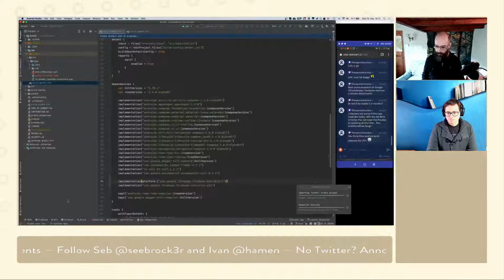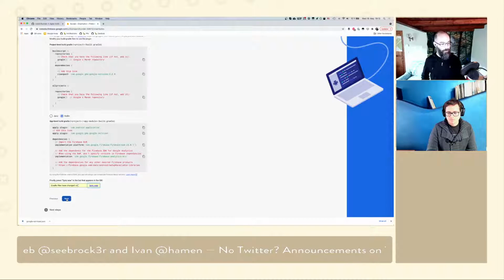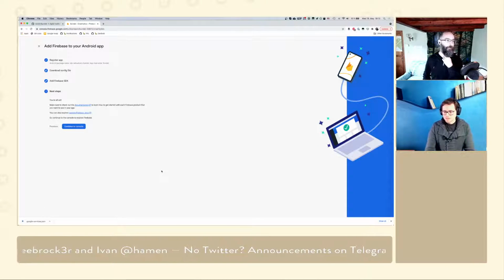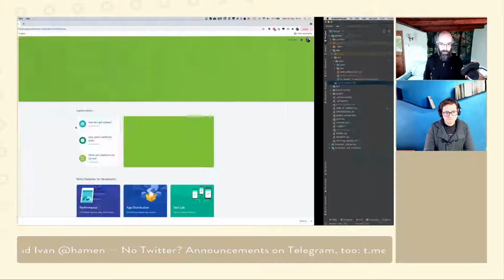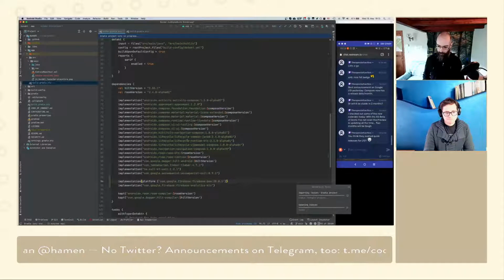Let's see. Running SolarLint. Let's go next. What do we have? Next step. Add Firebase, continue to console. Okay. So at least we have the basic setup done.